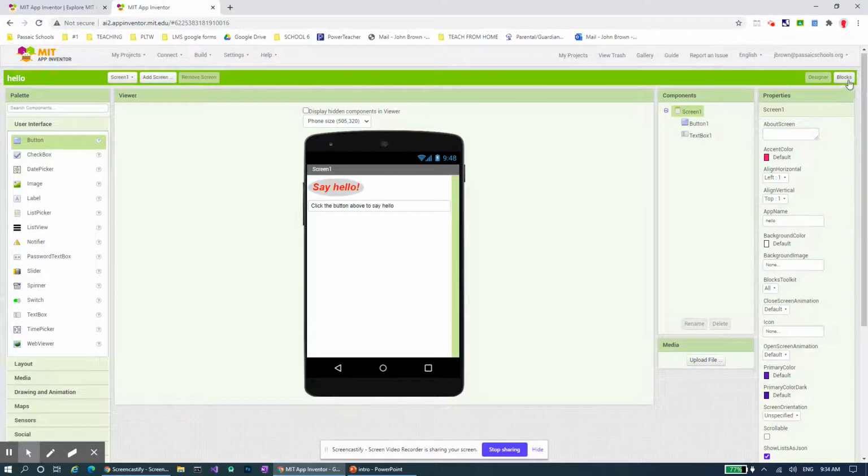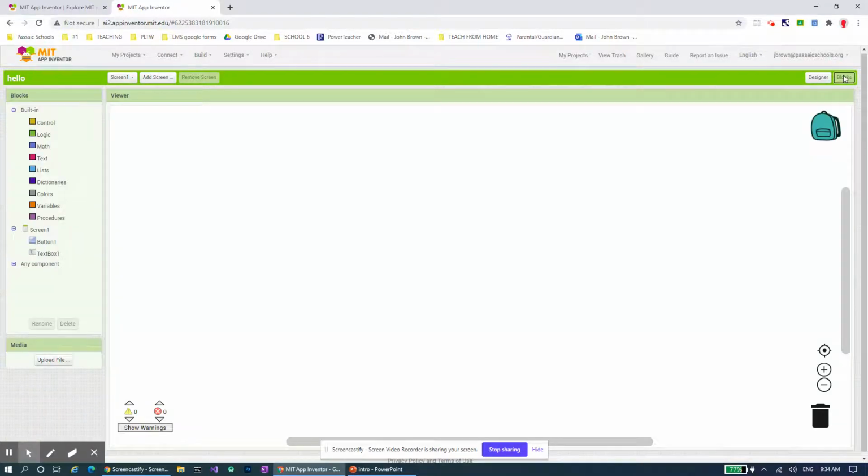Now the blocks section, I'm going to click that. The blocks section changes the screen here. Now, you got this big blank area and you have all this stuff down here on the left side. This is where we're going to program the brain of our app. This is where we're going to tell our app, okay, this is what I want to do. When I click that button, I want the text box to say, hello, Mr. Brown. All right.